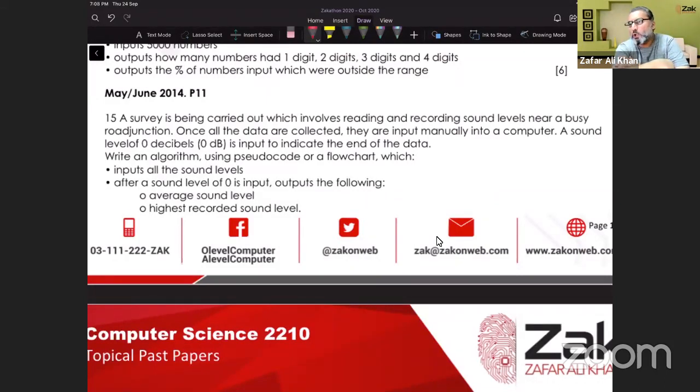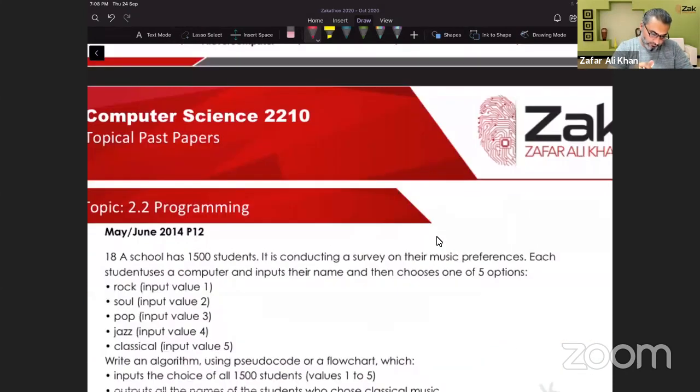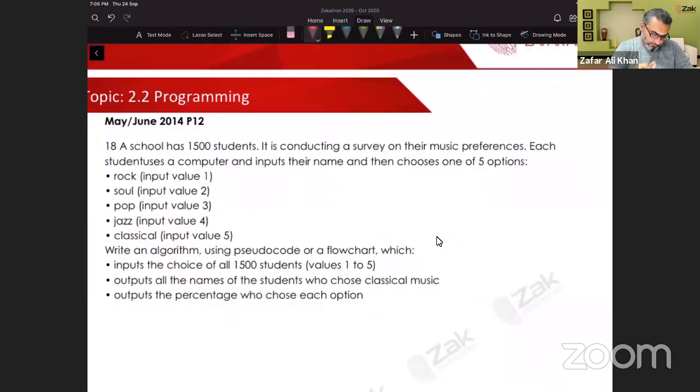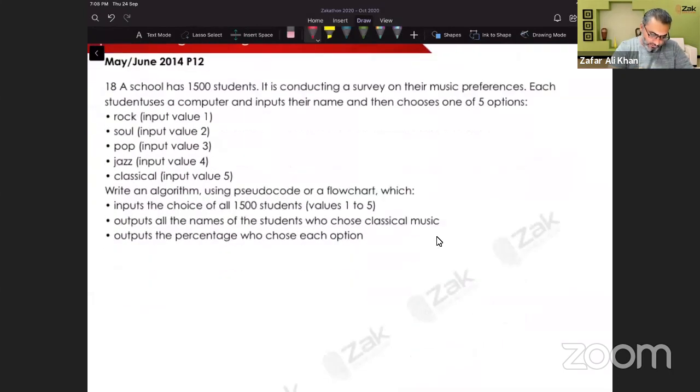So see, there is no number in here. Although they ask for average, there is no number here. So they say that until someone enters 0, the input will stop. So we have no idea when someone will enter 0. So this is a condition based loop. This is format 2. This is again count with decision, May-June 2014.